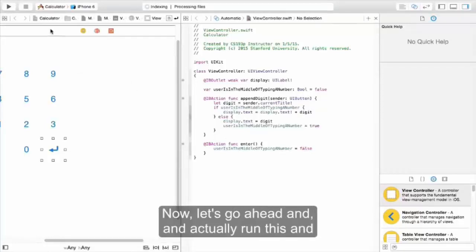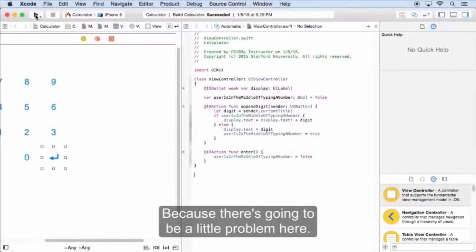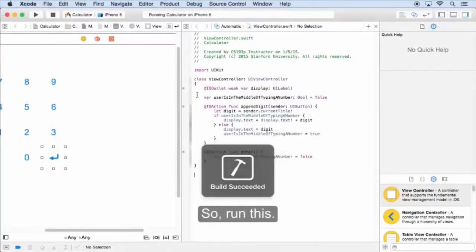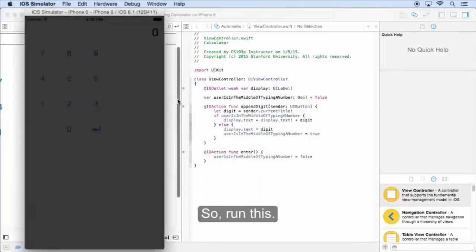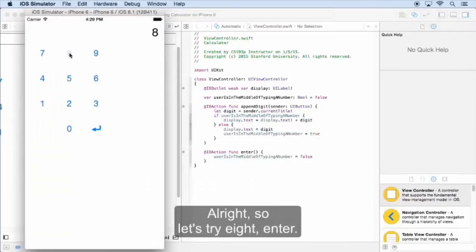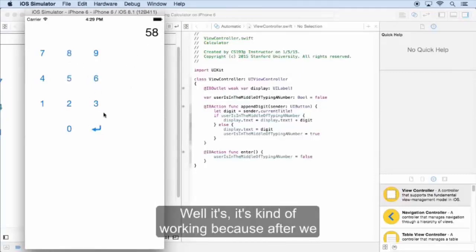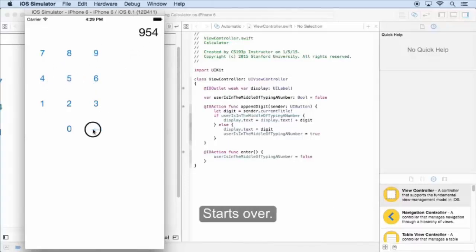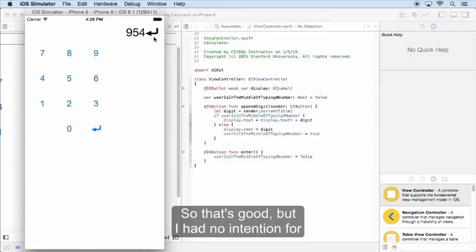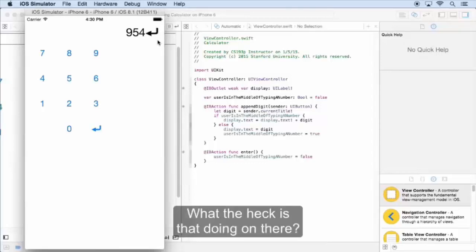Now, let's go ahead and actually run this and see how this is working, because there's going to be a little problem here. I'm just going to run this. All right, so let's try 8, enter. Oh, what's that? Not good. 6, enter. Well, it's kind of working, because after we press enter, userIsInTheMiddleOfTypingANumber starts over, so that's good. But I had no intention for this to be showing up on the end of my display, this little enter key. So what the heck is going on there?